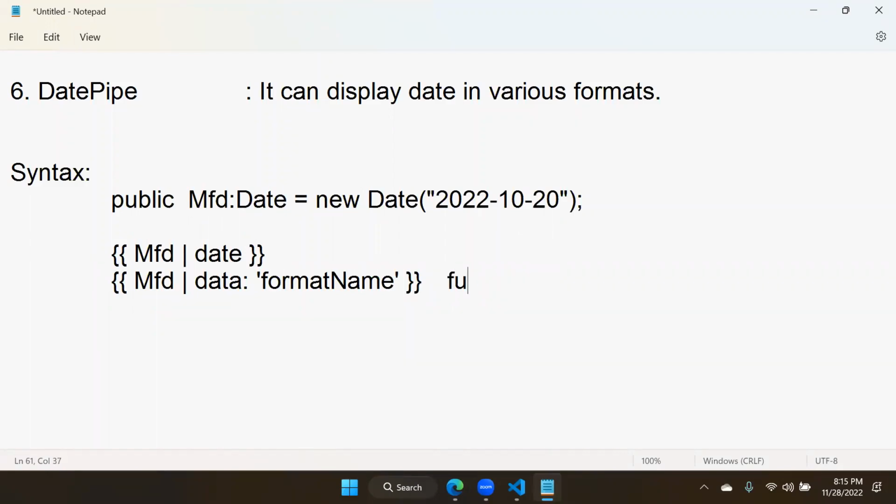Like we have full date, we have short date, we have full time, we have short time. All these are ready-made. So we have full date, medium date, short date, full time, medium time, short time. Like that, we have ready-made format names you can use, right? You can directly use the format names.